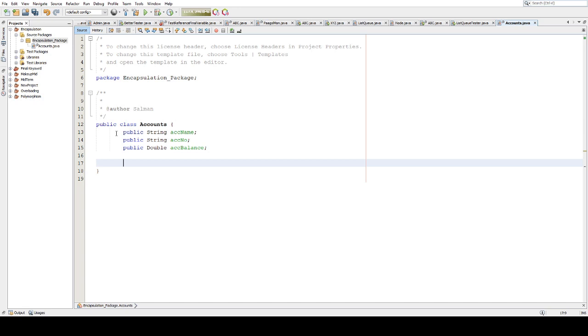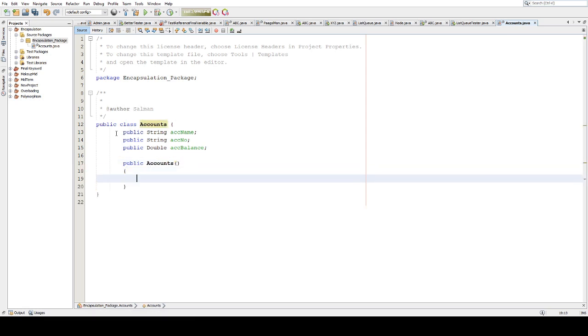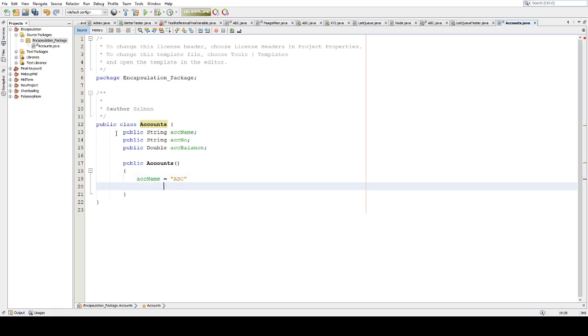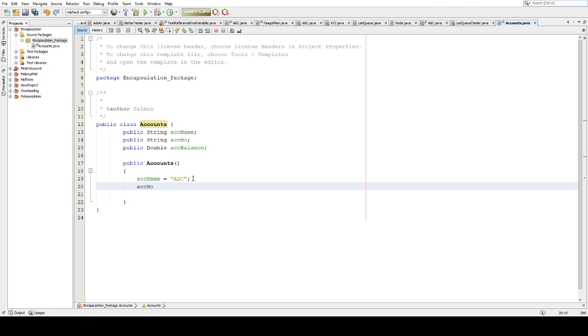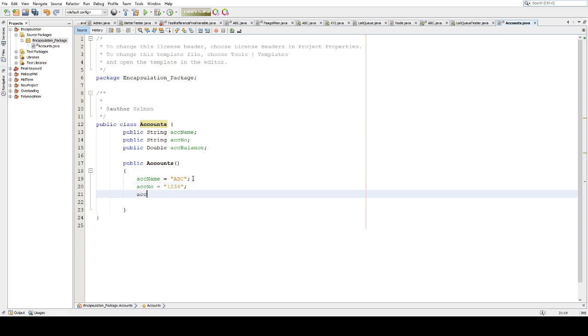Now, let us create a constructor. We're creating a constructor to set the values of the instance variables accountName, accountNum, and accountBalance. Account name equals ABC. Sorry, forgot to add a semicolon here. Account num equals, let's say, 1234, and account balance, let's say, 10,000. So what we have here are three instance variables: account name, account num, and account balance, and a constructor to initialize the values of those attributes or variables. As we can see here, all the variables are public.